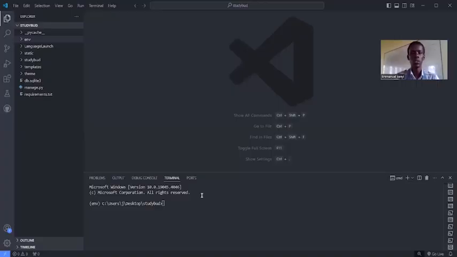So I'll start by sharing my screen and going to Visual Studio Code. Then I'll run the server. I'll type in the command to run the server from the terminal. I'll say py manage.py runserver.